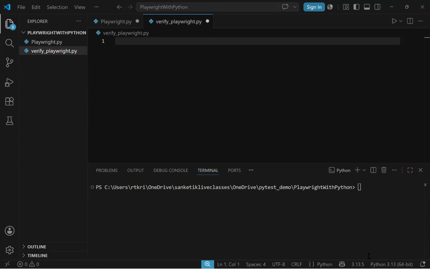Next, step 3 is to open the VS Code terminal. Here we have the terminal at the bottom. If you choose Terminal, there is also the New Terminal option. You can select New Terminal as well. A terminal will open at the bottom like this. This is the terminal window.